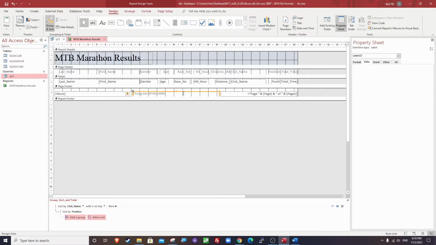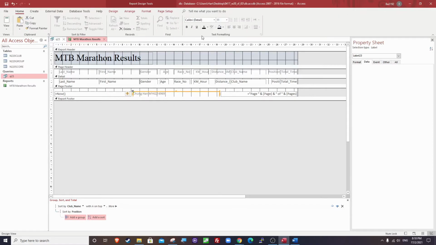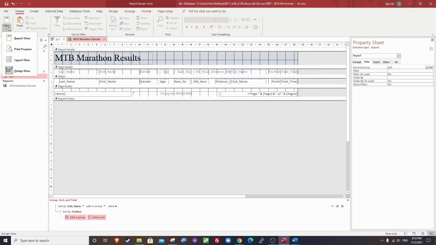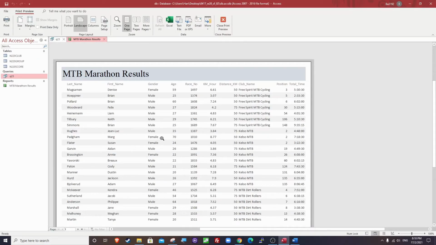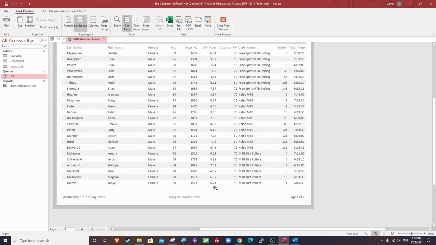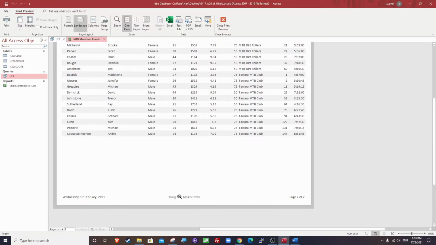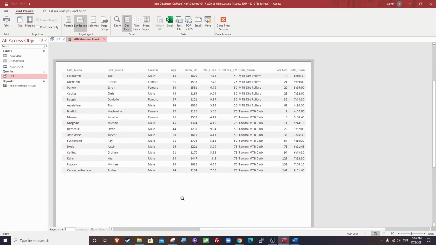Okay, I'm just going to center align it so that it looks good. Then let's print preview the report first before we print it out. Oh my God, so beautiful. My name, center number, and candidate number is at the bottom of the first page, and it is also at the bottom of the second page. So that is what the question requires you to do.